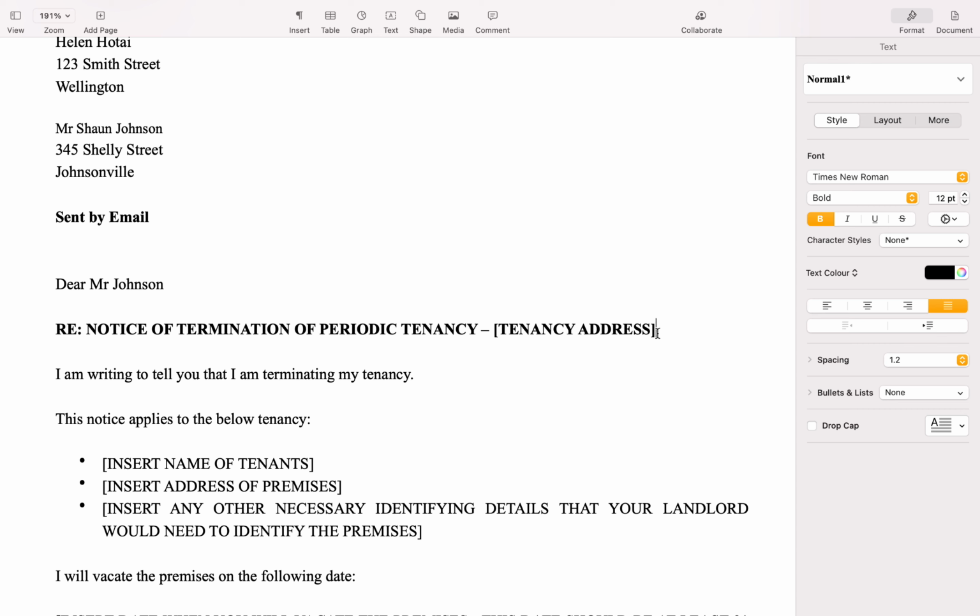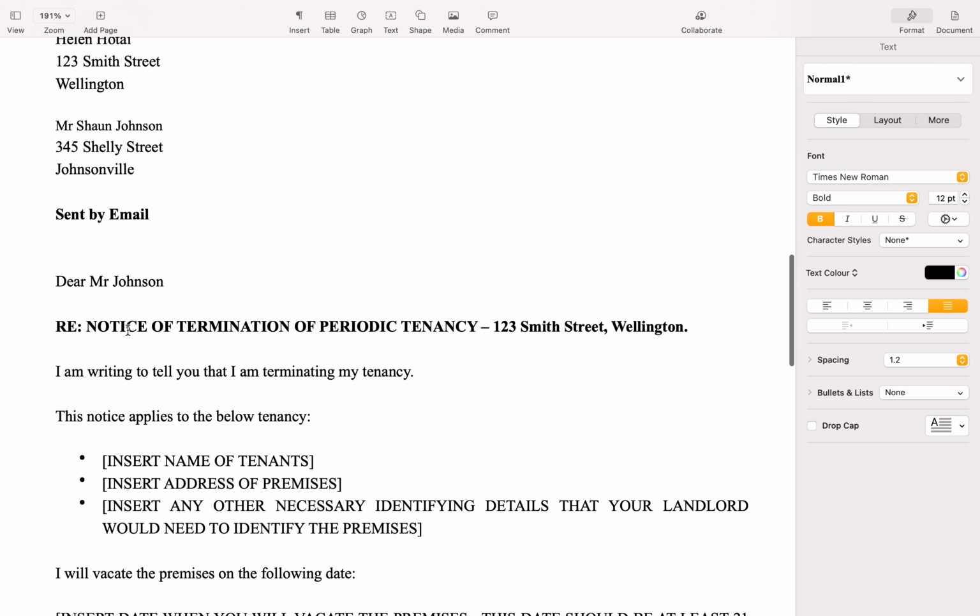address in here, the tenancy address. So in this example, the tenancy address is 123 Smith Street in Wellington. Okay, so Dear Mr. Johnson, reference notice of termination of periodic tenancy for 123 Smith Street, Wellington. I'm writing to tell you that I am terminating my tenancy.